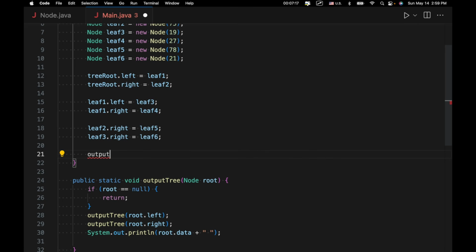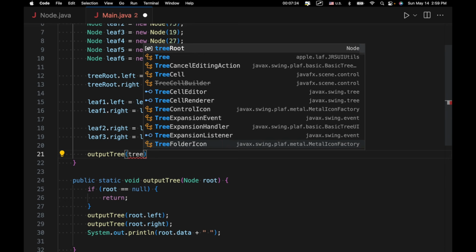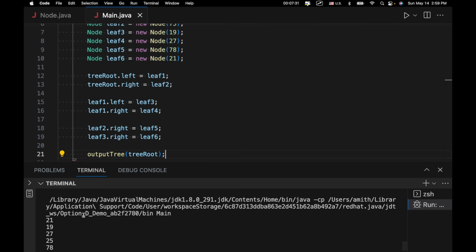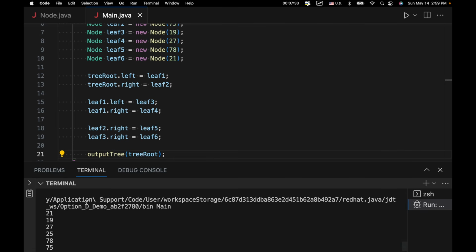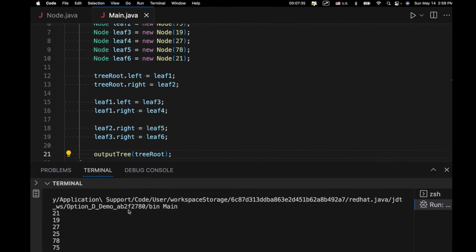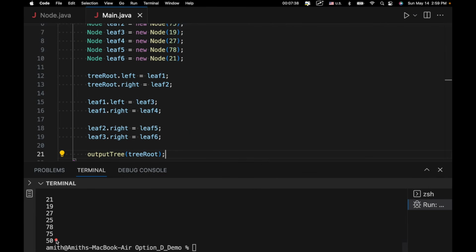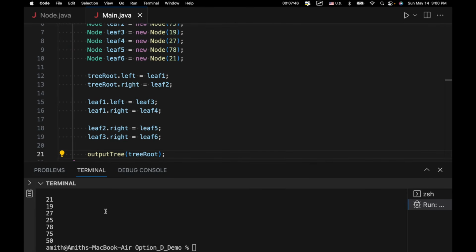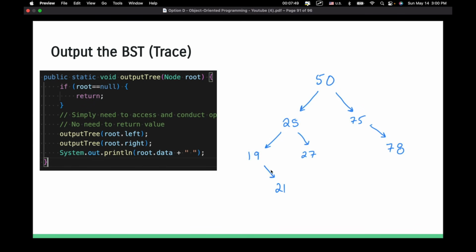So we're going to do output tree, and then we are going to put in our tree root. That's our topmost node, and then just run it. And okay, we've pretty much got all the values, 21. So it's interesting to see the order, right? Right here, we're actually not printing the first node until we get to the end. 50, 75, 78, 25, 27, let's see, 19, 21.